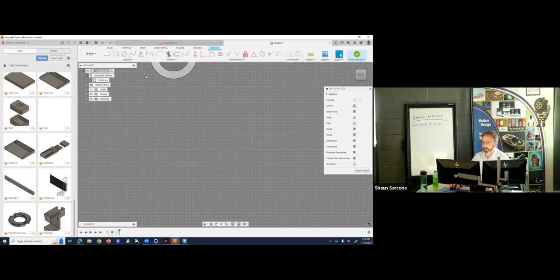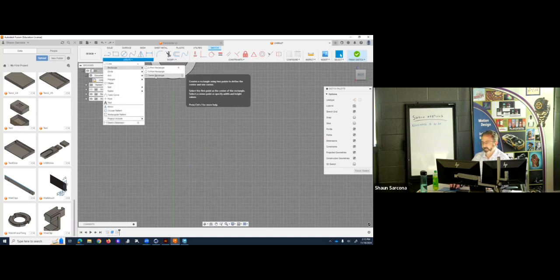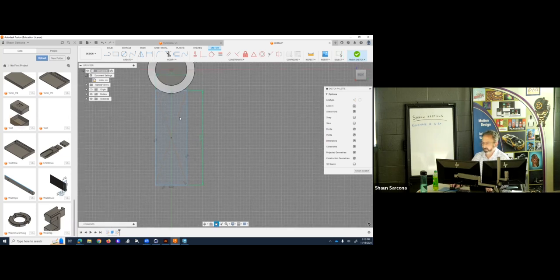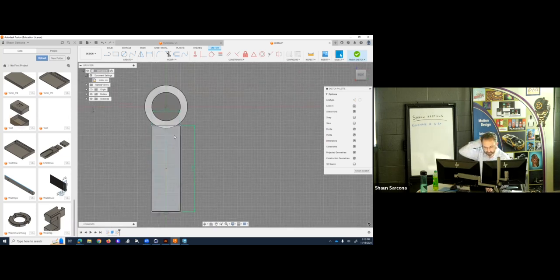I could also, let me delete that, go under the create rectangle, and there's one that's a center. So I could click here and drag up and then do the same thing, 1 and 3. And there we go. Okay, so now I have my rectangle.